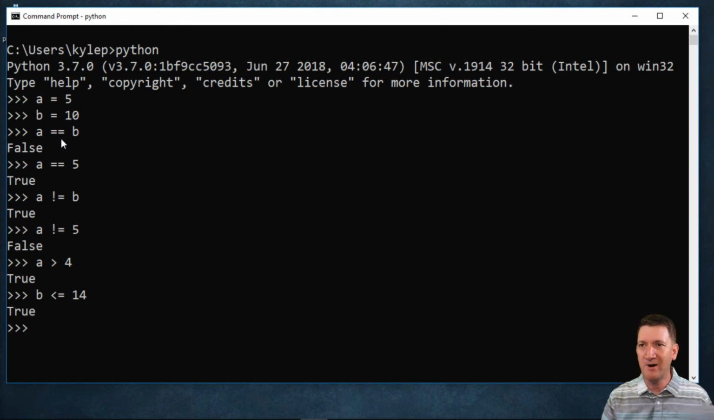Did I change it somewhere? B is less than, yeah, it is. B is 10, right? It's less than or equal to 14. Let's see, what if I did B less than or equal to 9? That's false, right? It's 10, it's actually greater than that.